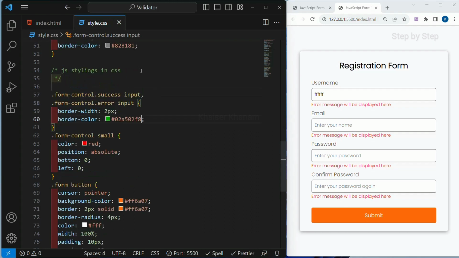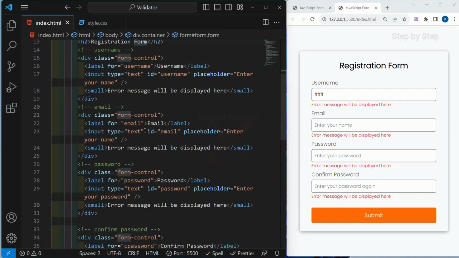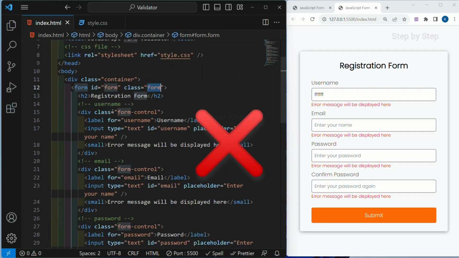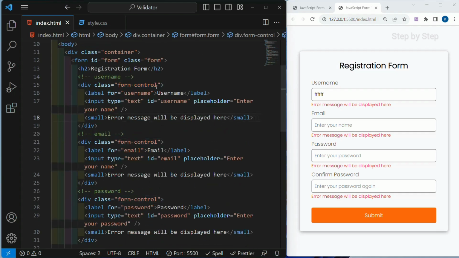What I am saying here is, whenever my form control, that is my parent div container, is having this success and error class, then this input field border width should be 2 pixel, and border color should be green. But if you see here in my HTML, I do not have that class. I do not have the success class. I do not have the error class.